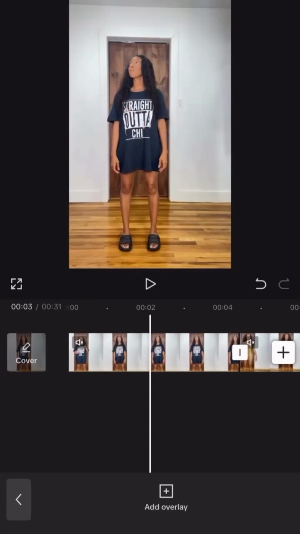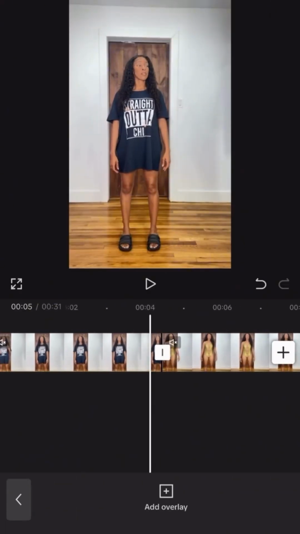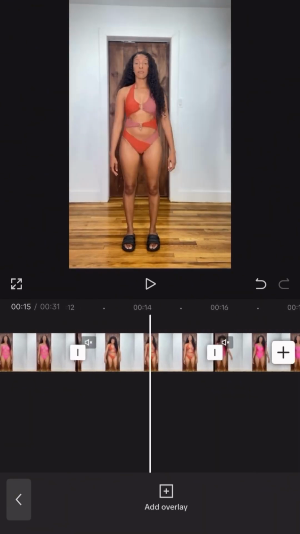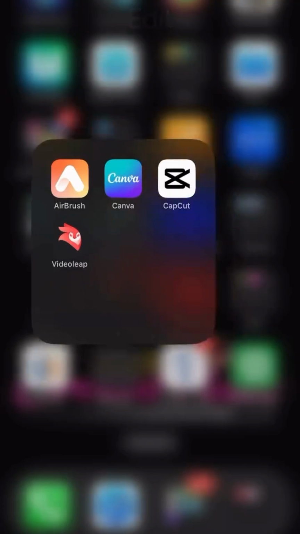Here's how to make the clothes pop onto your body. In CapCut, I made a video of me looking around at where the clothes will be landing, and I also recorded a video of me in each outfit. Now let's start with the first clothing item.